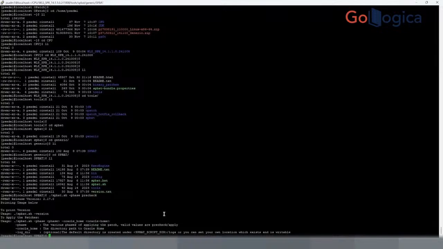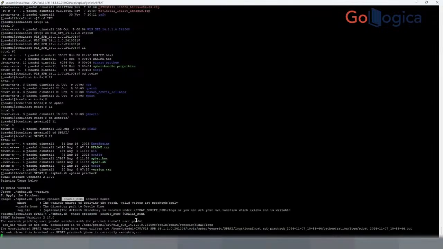What does it say? Oracle Home is also a mandatory thing. So type ORACLE_HOME and then a space, then dollar ORACLE_HOME, dollar ORACLE_HOME. Yeah, enter. Now it is doing the pre-check, reading the configuration.